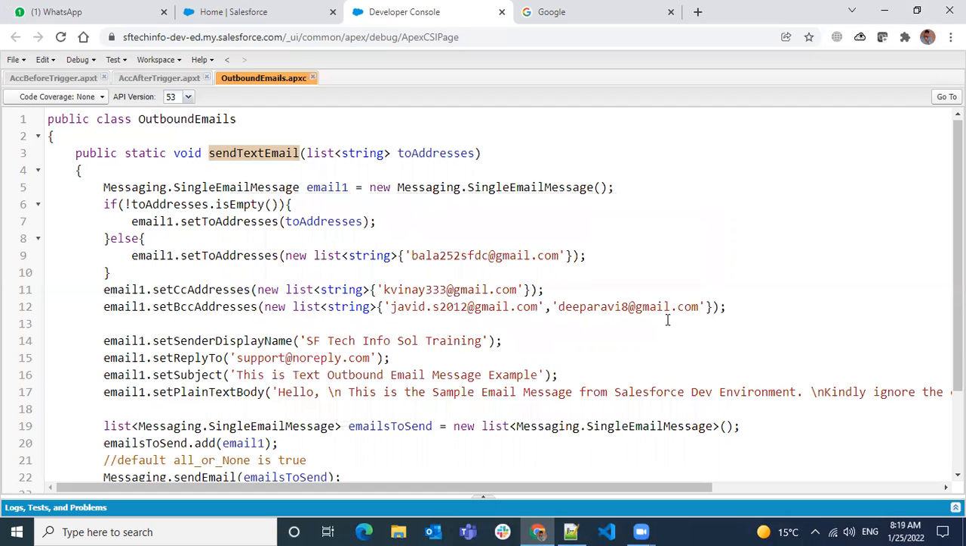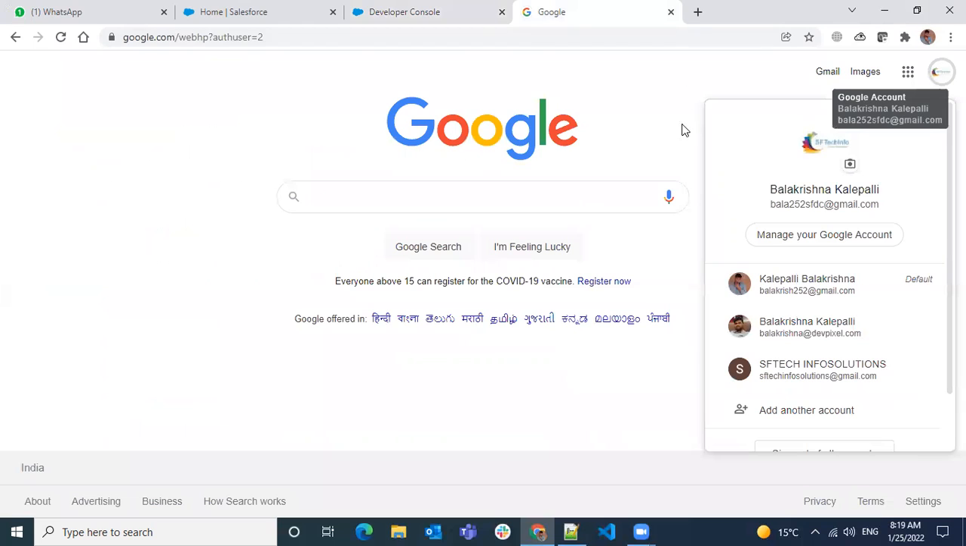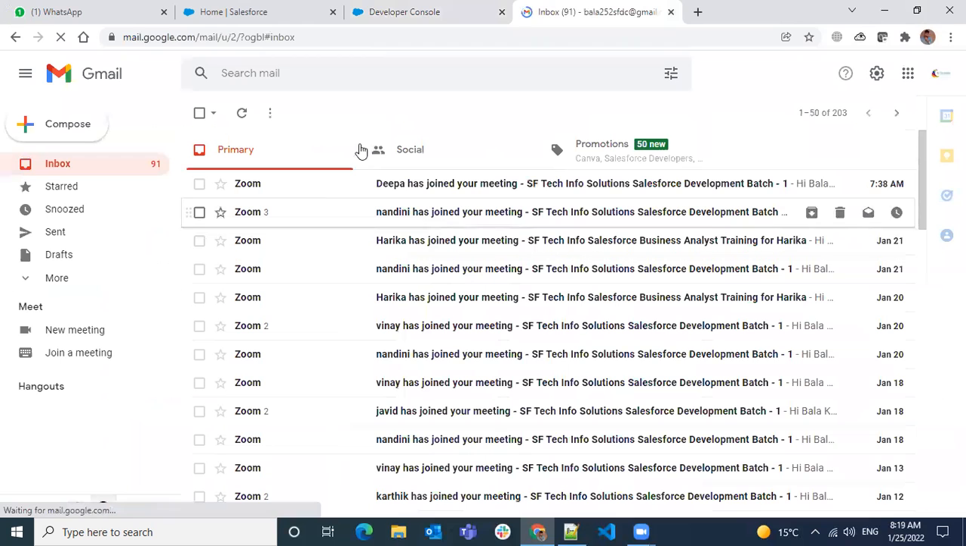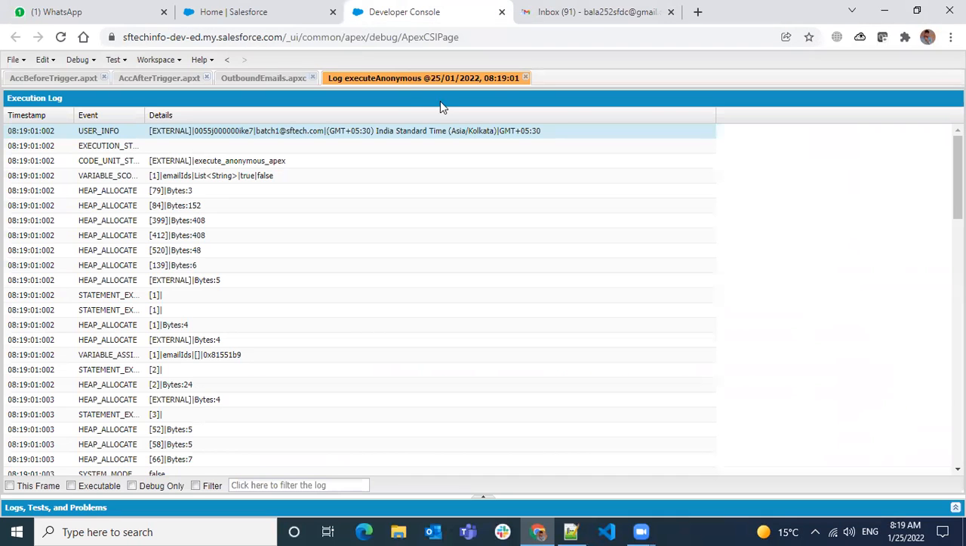Execute highlighted. Okay, let's check whether we have received the email. Oh my goodness, I have not had any of my email. Wait. So, okay, I have not added.